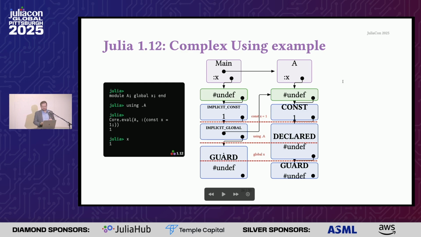And then putting it all together, this is sort of the complicated example, but I think if you understand this example, then you understand how all of these mechanisms work. So what we're doing here is that we're defining a module A. First, we're declaring one of these globals that doesn't have a value in it. We're using that module in main. Then we're changing the binding in A to be a constant. And then we're asking, okay, what is the value of that binding in main?